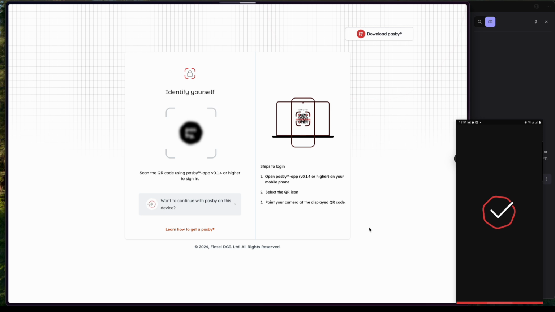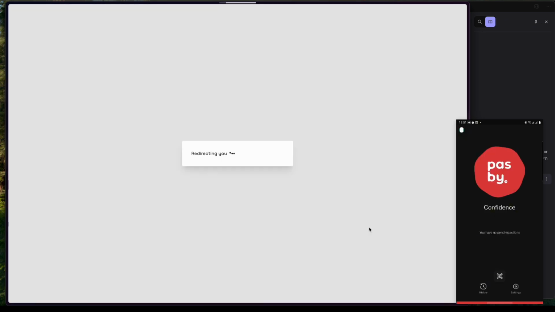Simple and fast, isn't it? And that's a wrap. You've just seen how we wired Pasby and Firebase together to build a foundation for muuzaji.